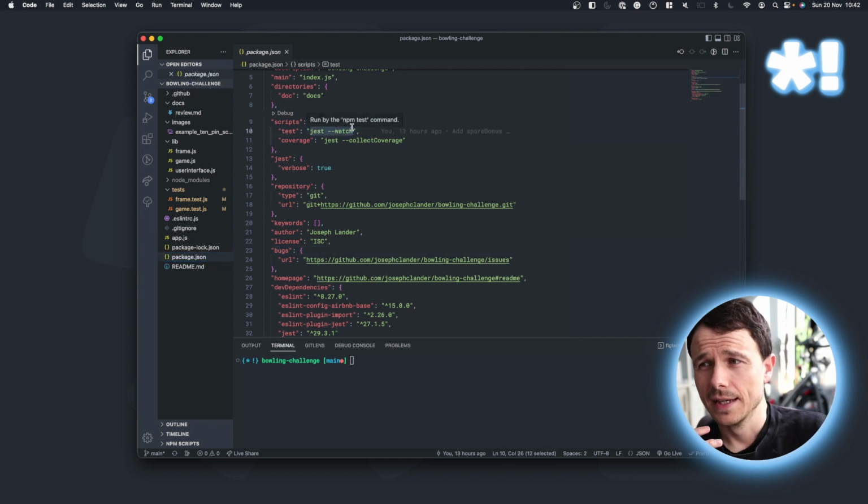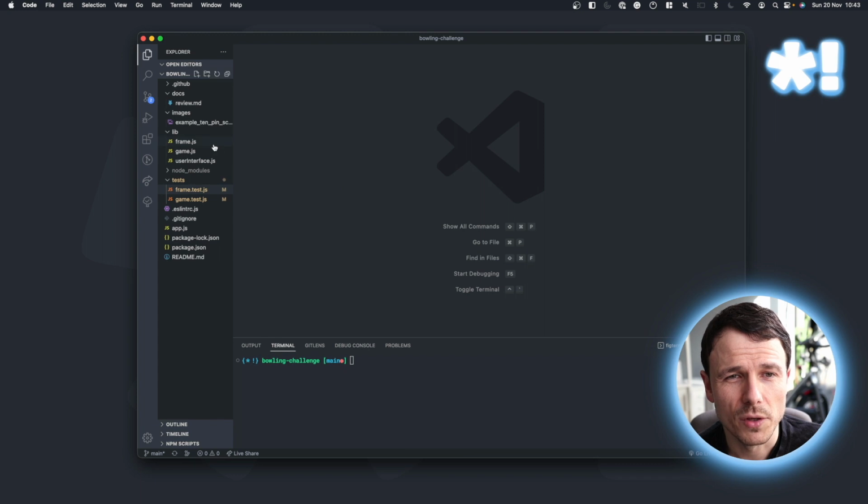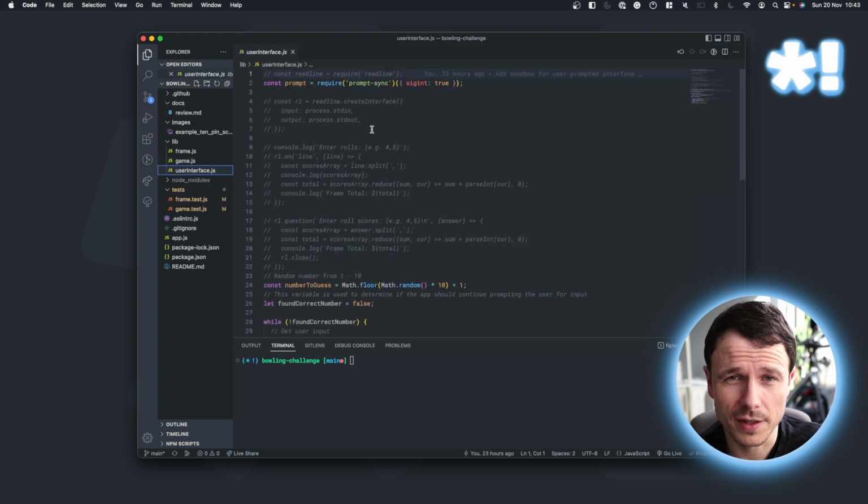Now as I have this going, it will run anytime I save one of the test files, if I just Control S in there, then it will run it. And also there's a coverage, so you can see how far my tests have gone. I've got a frame, a game, and a user interface file. Currently, the user interface file I've been messing around with a little bit. Let's just show you what I've got going on here.